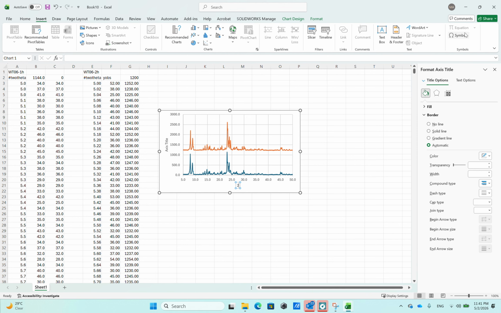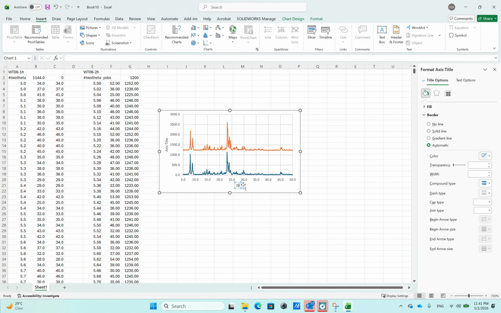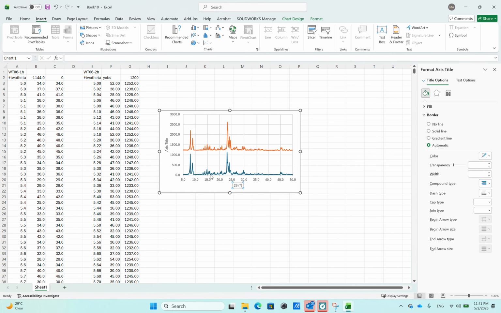So go to insert symbol, then you will find it here. If you don't have it here or you did not use it before, you need to search for it here. Okay, so this is the theta. Then after that make a bracket and put the unit. For XRD it is degree. For the y-axis it is intensity, and it is arbitrary units, a.u., and close the bracket.